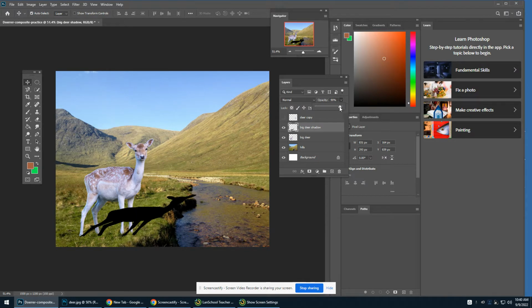I'm going to drop down that little arrow and look at what happens if I go down to 50%. Now that shadow is see-through. I change the opacity, it's transparent. If you want it to be a little bit more visible, increase your opacity. I'm going to do about 65%.